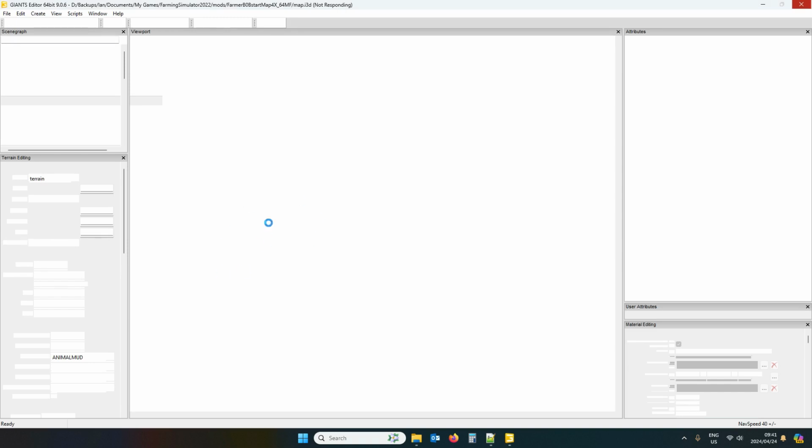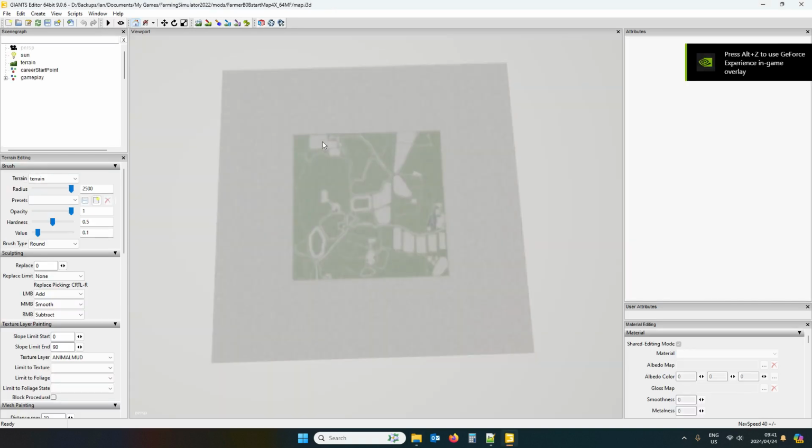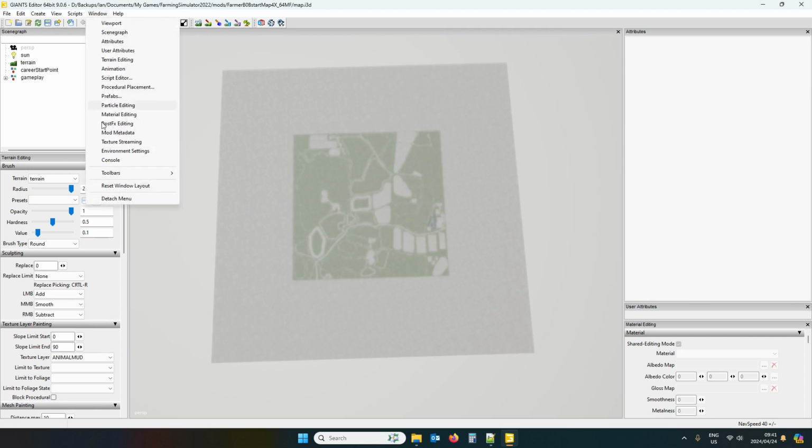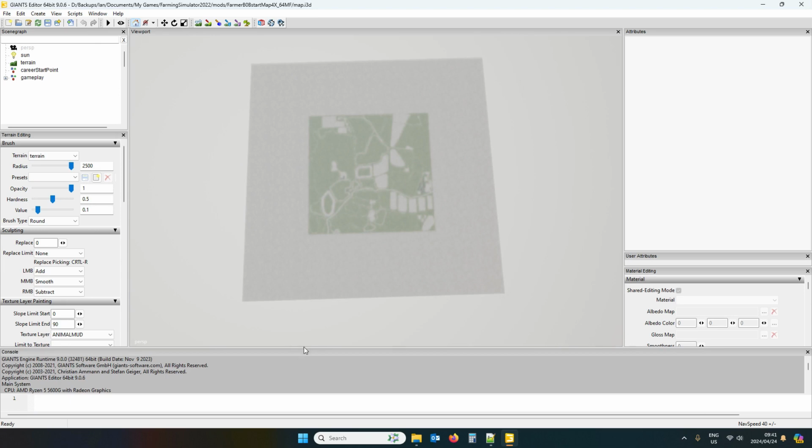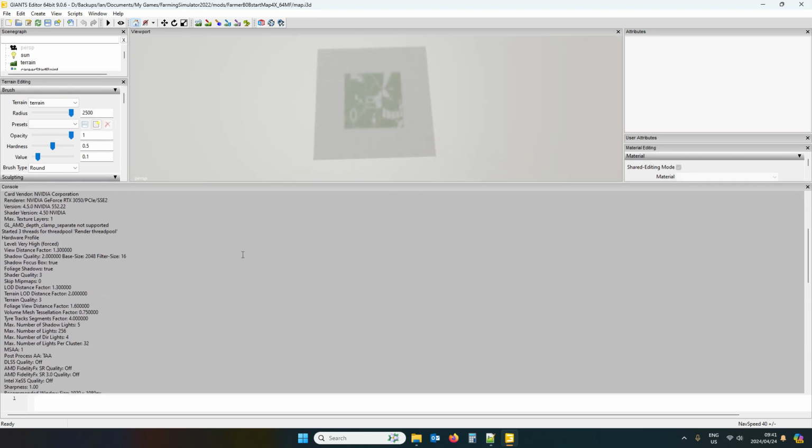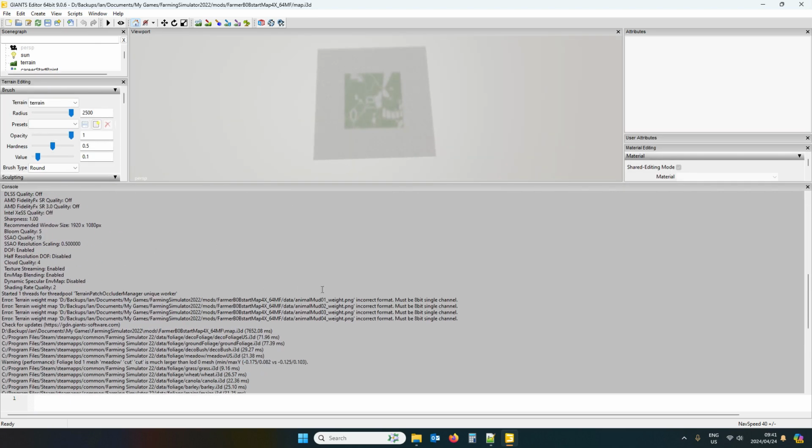Anyway, so this is now probably ready. And you can already see our terrain is coming on nicely. Just do not save, guys. I can't say that enough. Before you have finished all the terrain stuff, do not save.